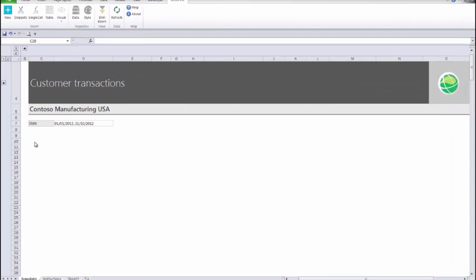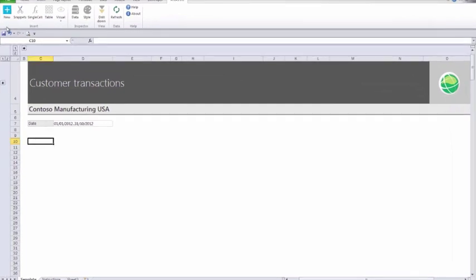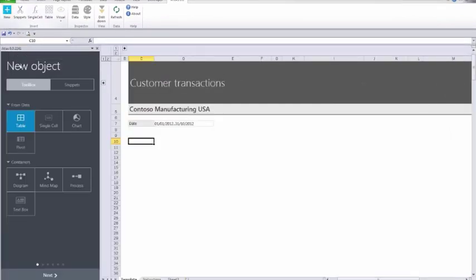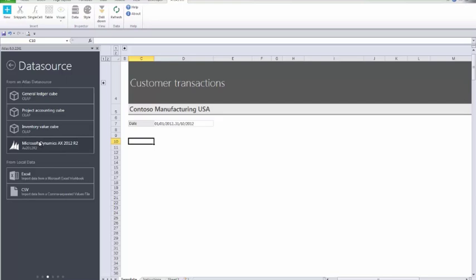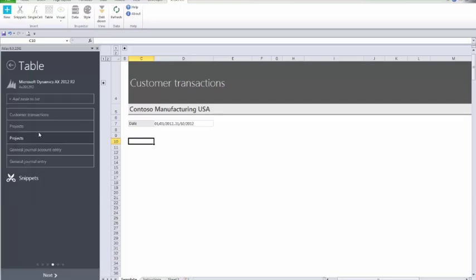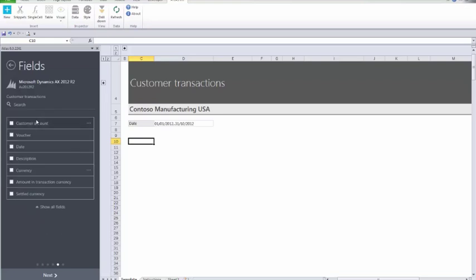I'm going to show you how you can create a transaction or list report. Click New, double click Table, and then select List for a non-aggregated set of records. My report will be based on customer transaction, and for that I'm going to select as my data source AX2012 and the customer transactions table.